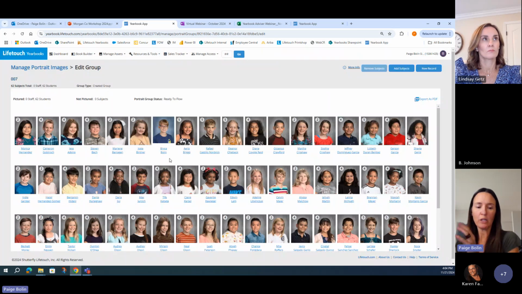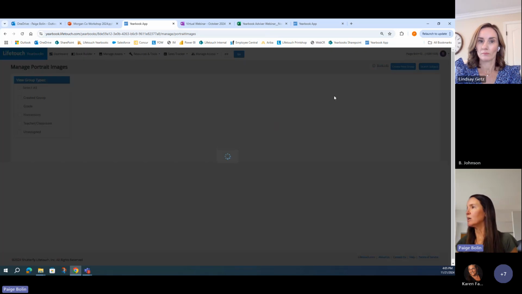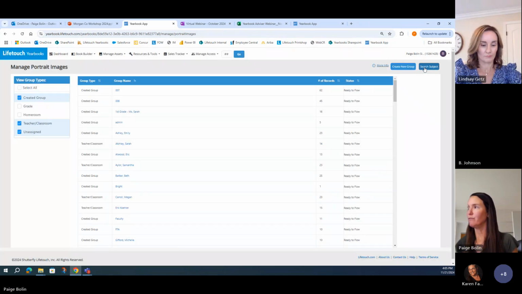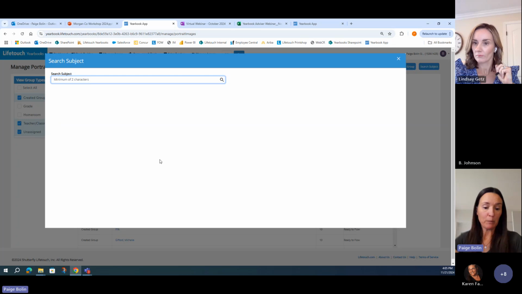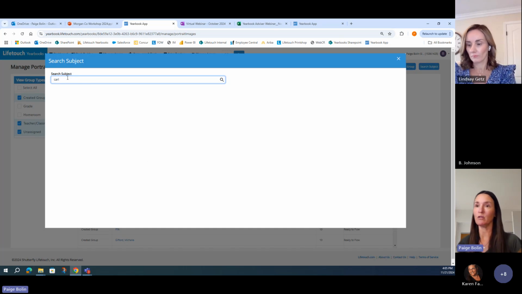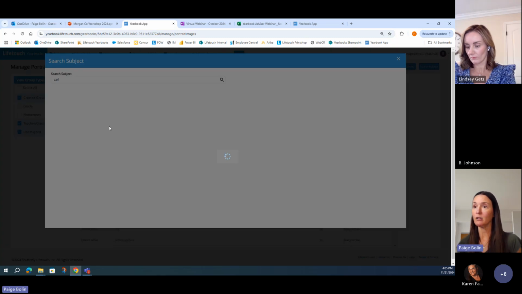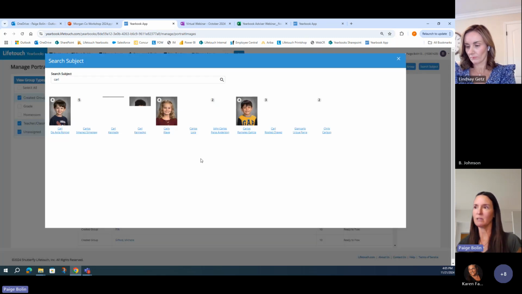So just as you're working in here, make all of your changes and get them assigned to where they're supposed to be. And then you can also use this search feature right here. So if you are missing a staff member, for instance, sometimes they get weird designations. Sometimes they'll tell the photographer their grade that they teach and they get there. But we're going to look for Chris Carlson. So you can come into search and you can just put a part of the name in there and search just in case there is a misspelling.